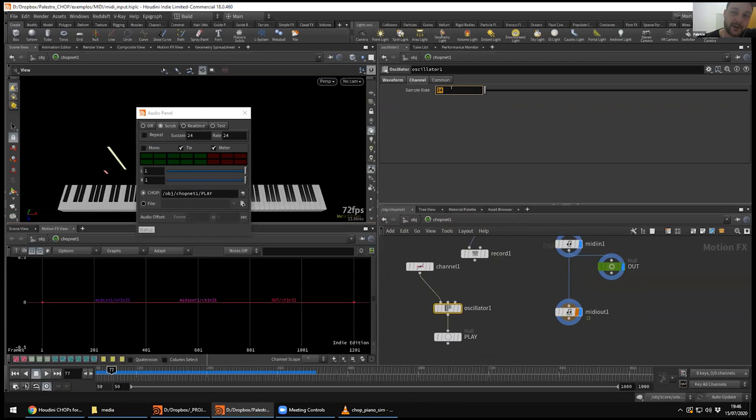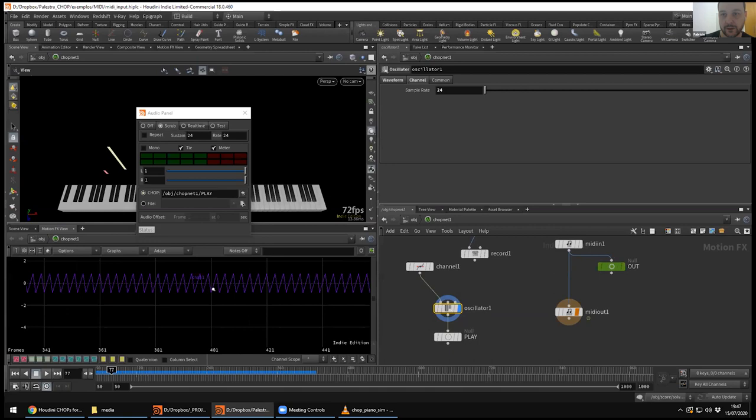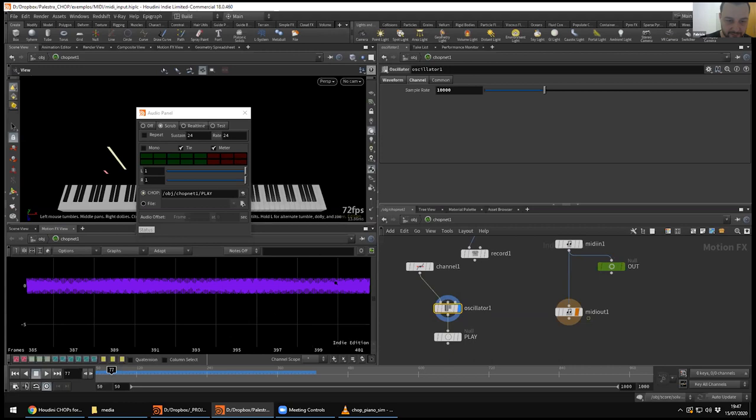So Guilherme, here you see why I cannot use 24 as the sample rate, because my channel here is vibrating much faster than what the resolution can accommodate. So I need to go, for example, to 10 kilohertz. And now we have a very, very high sine wave, and now we can hear that. So let me turn down the volume.